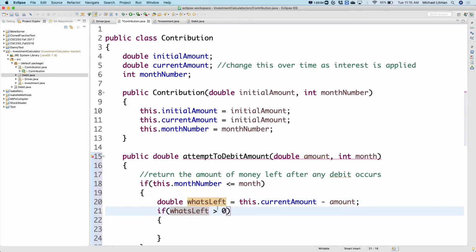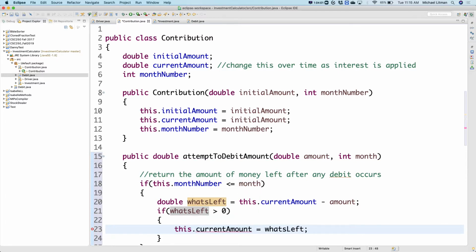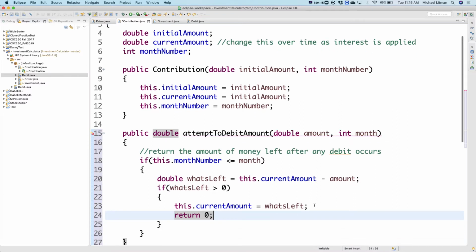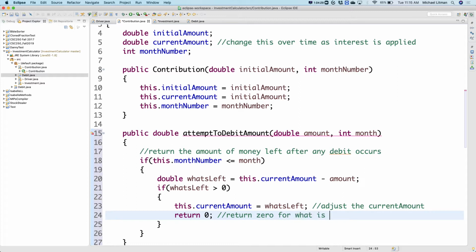So if what's left is greater than 0, I would say this dot current amount is equal to what's left. And I'll return a 0 for what is owed. I fully debited the amount that you needed me to debit. So this is adjust the current amount, return 0 for what is still owed to fulfill debit. I fully fulfilled the debit with this one contribution. Make sense?